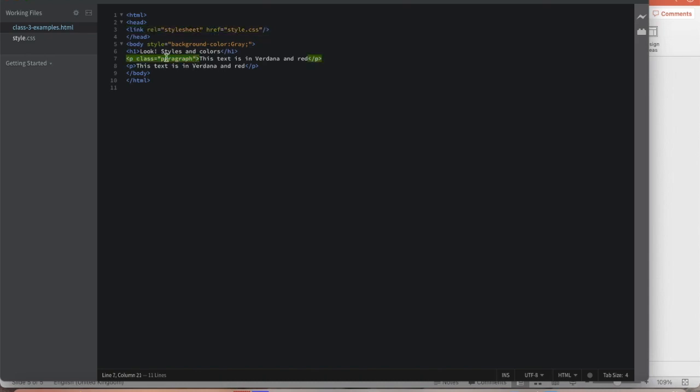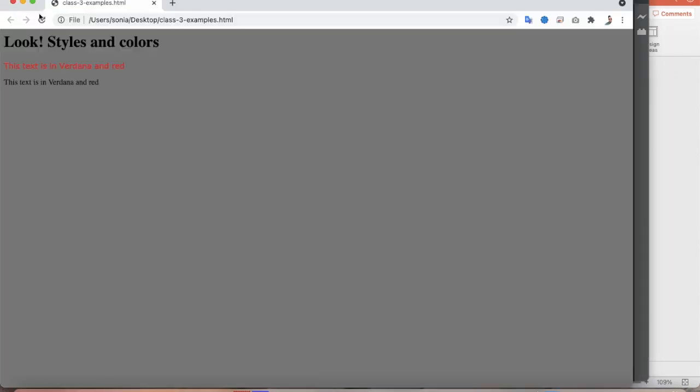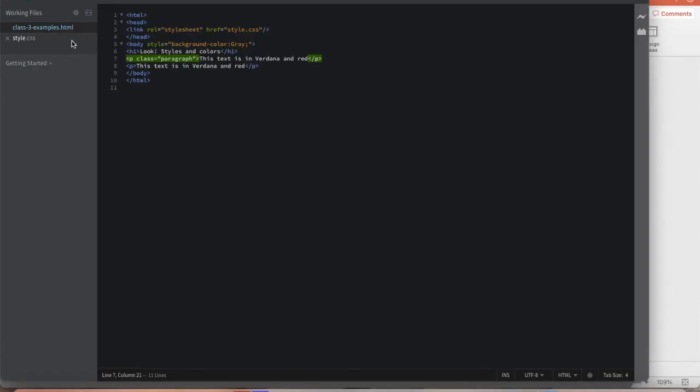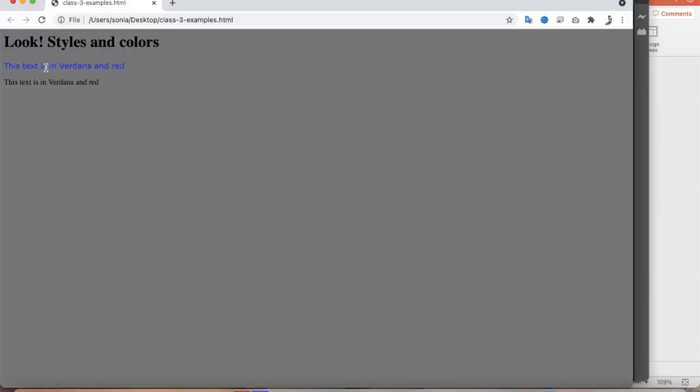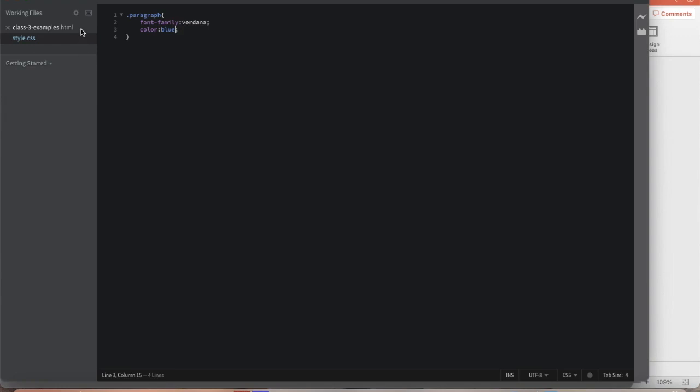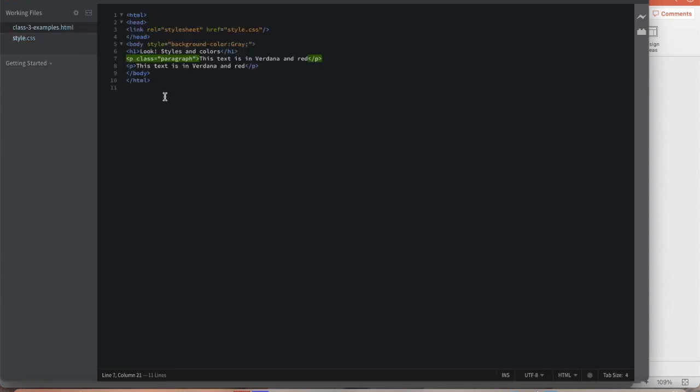Let me try. I gave the class only. Let's try to refresh, save it, and see, still the color is red. Let me try to change the color so that you can see the difference. I will just put blue. I will save it, the class, refresh, blue. So this is the external class. This is how you use classes.